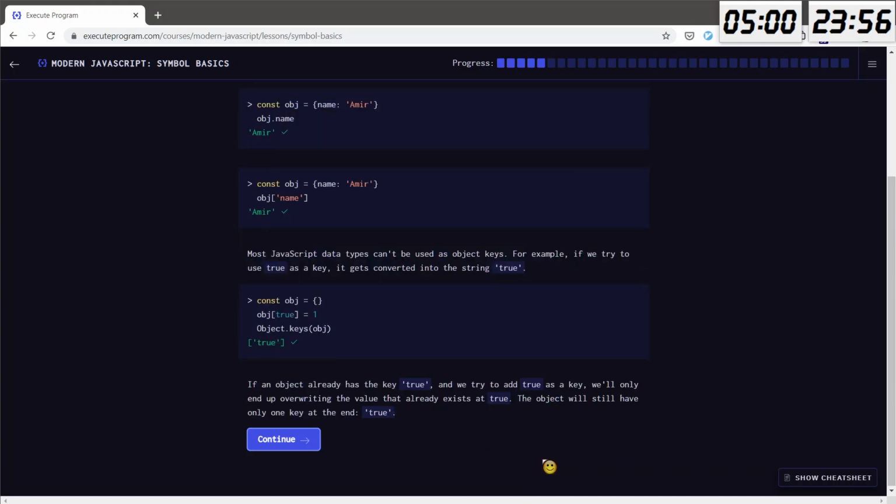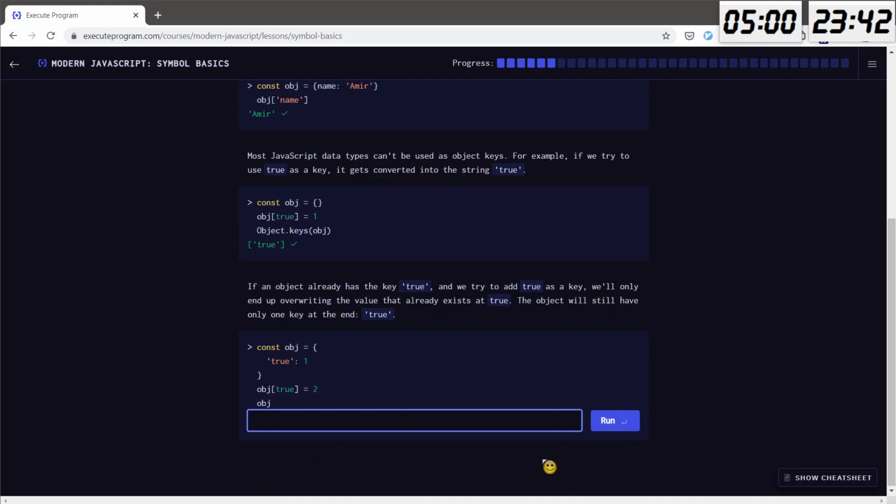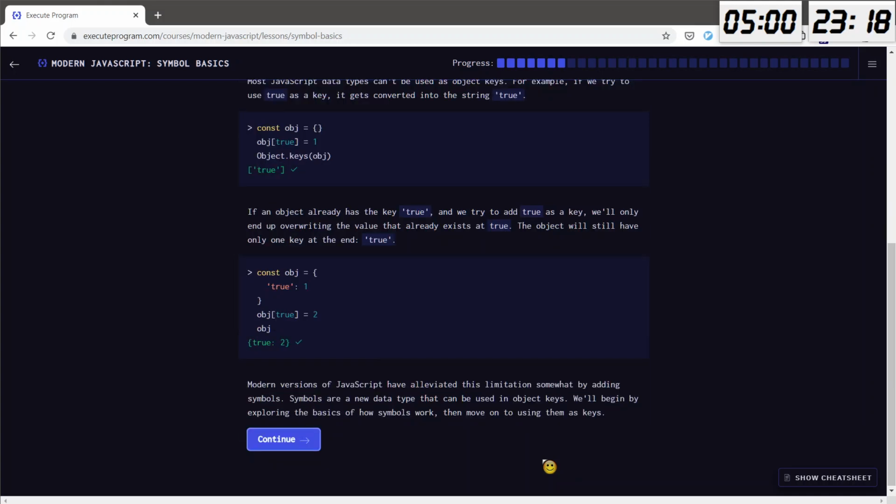If an object already has the key true and we try to add true as a key, we only end up overwriting the value that already exists at true. The object will still have only one key at the end, and that is true. So it will be true equals 2. Last time I did specify the key without the quote, so let's see if this one works. I think it is. Oh, not this, but this does. Okay.